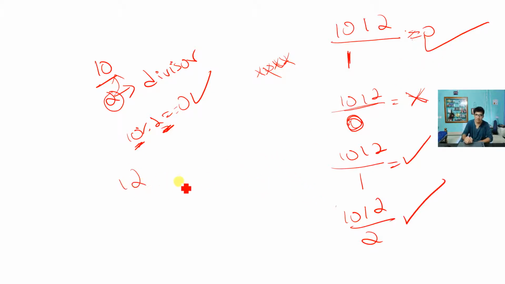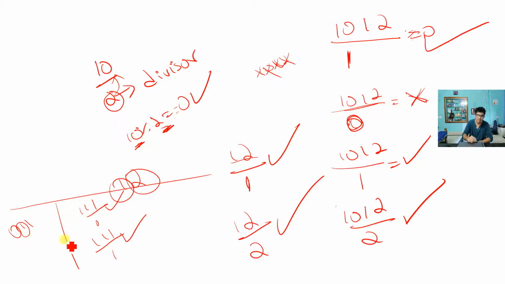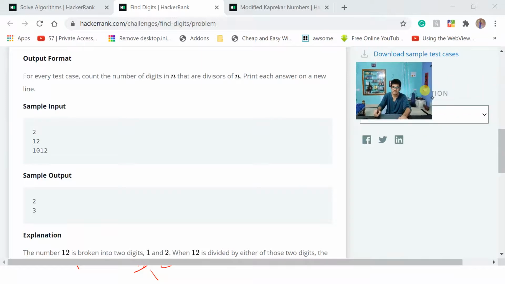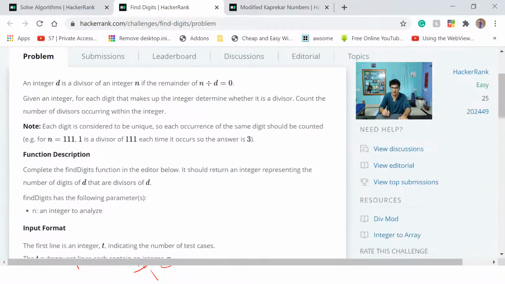For the number 12, 12 divided by the first digit 1, 12 by 1, it is possible. Then 12 by the second digit 2, that is also possible, right? Yes. Then there was a number 111. 111 divided by the first digit 1, possible. 111 divided by the second digit 1, that is also done. Then 111 divided by the third digit 1. So how many tick marks are there? 3 tick marks are there. That is what they are trying to tell you. Watch here. See, for the number 111, its answer is 3, right? That's it.